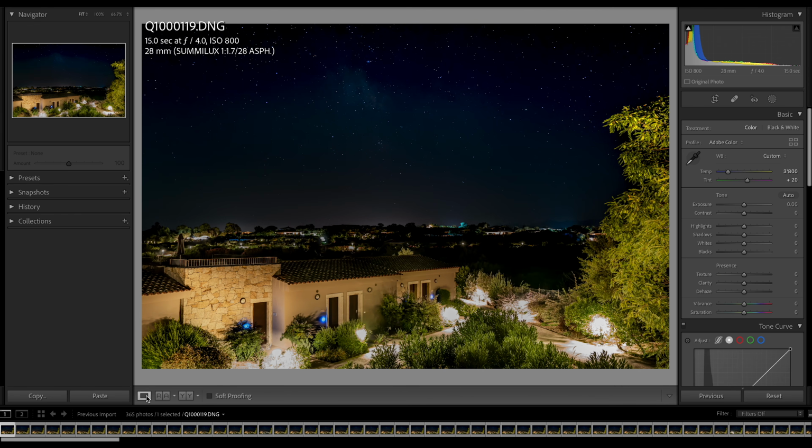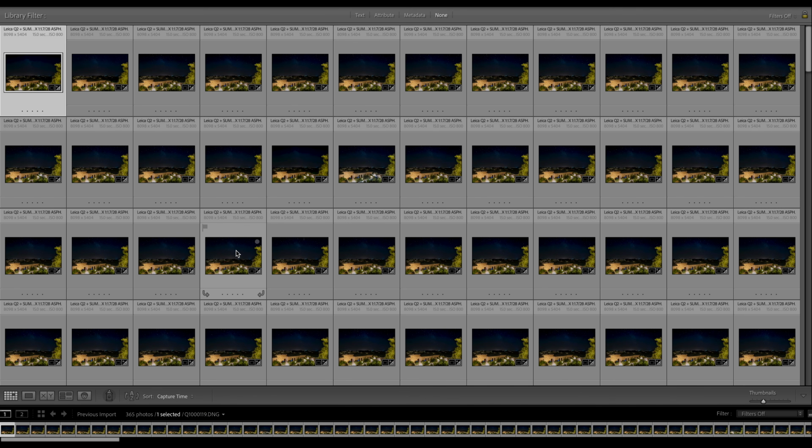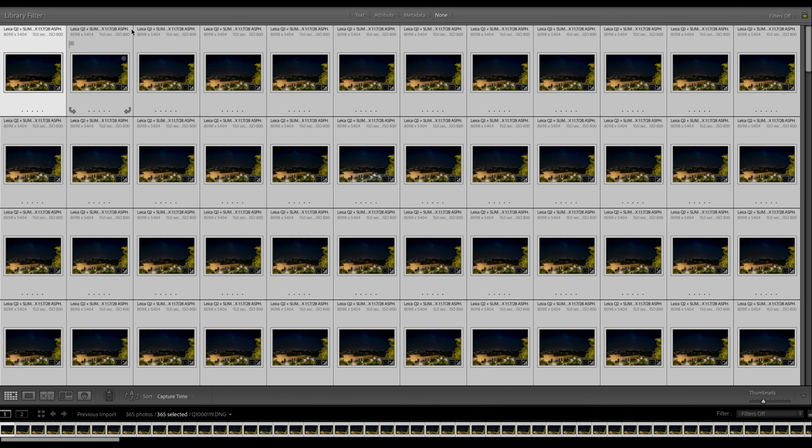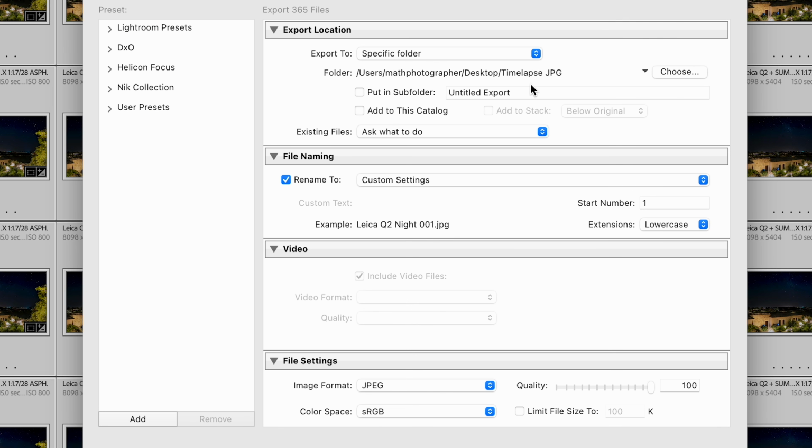So going back to the single window here, all we have to do now is go into the library, get all these images selected, and then go on export. On export I created a dedicated folder on my desktop, Timelapse JPEG, and then I exported all the JPEGs in full quality, so 100% here, into that folder. And then we can import them into Premiere Pro and also into StarStax, which is my software. I showed it several times on my channel to process star trails.